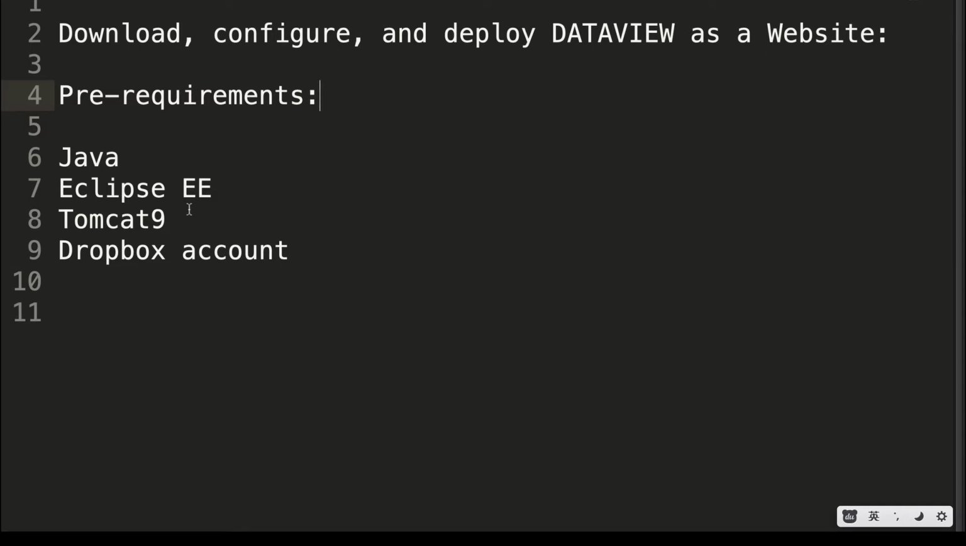And four requirements are needed to deploy it successfully. The first one is you have to make sure that Java is installed successfully. The second one is you should already have Eclipse EE. Make sure that the Eclipse version is EE, not the regular one. The third one is you also need to have Tomcat 9 installed. And the last one is you should have a Dropbox account.